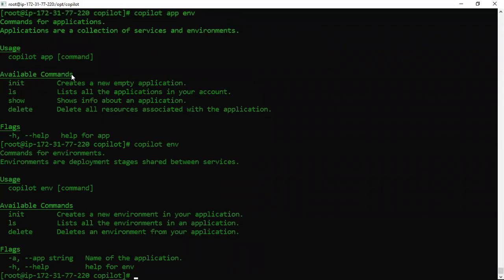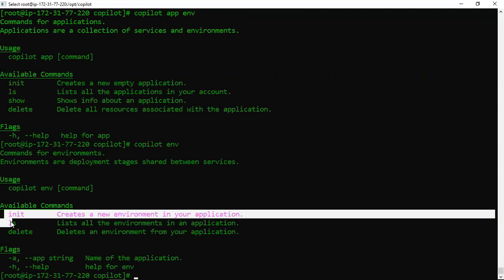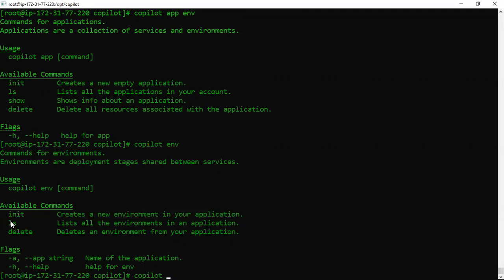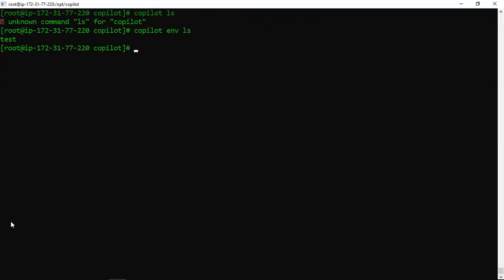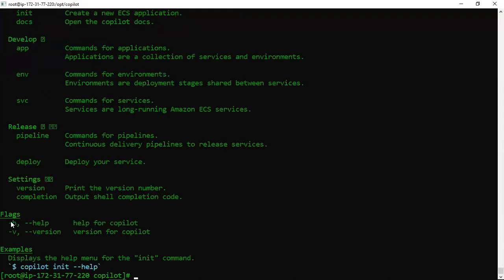Okay, so again, ls, init and delete, there are three available commands. So let me show you the ls command, the Copilot command, env ls. Okay, so this is the test environment we are running right now. As well as, if I go again and just type Copilot, the last command was service, svc.